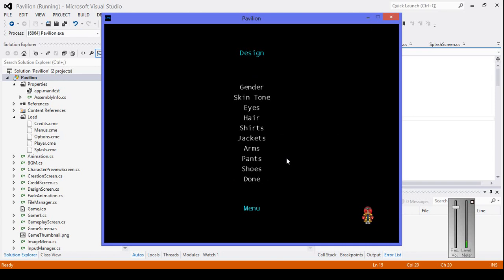Simple enough. Now if we go down to done, when we click done, it's going to bring us to the gameplay screen. There's nothing on the gameplay screen right now, but you can move around with your character. If you just want to test out how your character looks while it's walking, you move it using the arrow keys, not the W, A, S, and D keys. And if you want to walk faster, just hold the space bar. Okay?